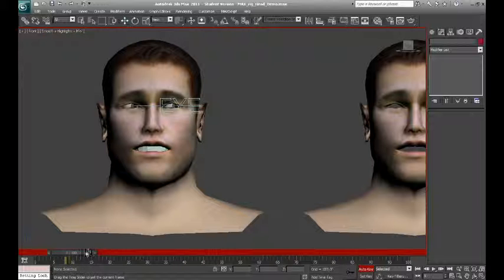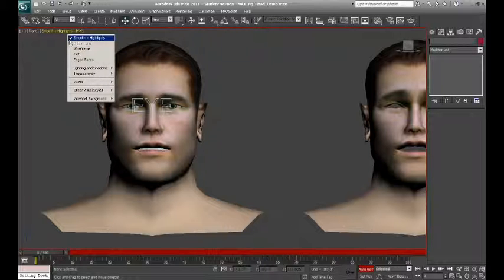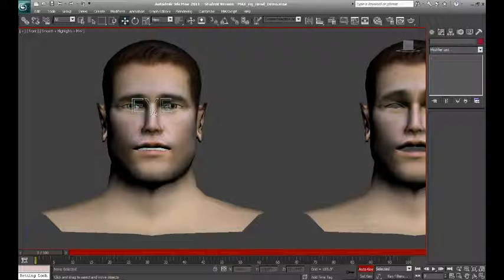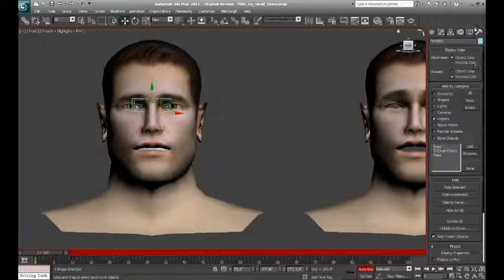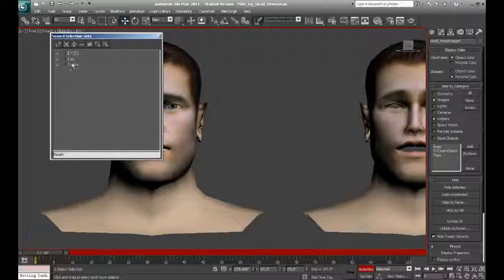Alright, the next thing that you can do is put bones in your head. Let's go ahead and hide a few things here. You select those, and under the display panel, you can select shapes, and that will hide your shapes. Your morph targets, you can create a selection set for those. And now to add that selection, you can go ahead and click the plus, and you can see that my object is in there.